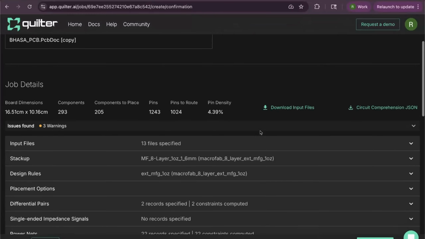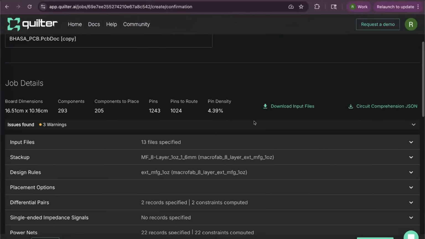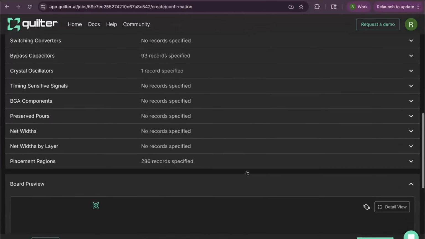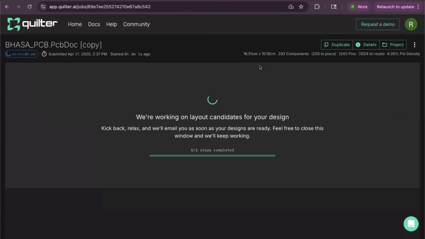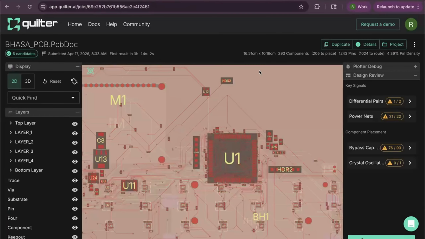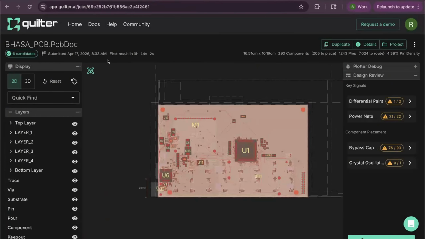And now we're at the point where you can review everything, check your warnings. I know this board, so I know what those warnings are. And then just go ahead and kick off a job. And then since this is the magic of the cooking show, we'll jump forward to, wow, the board is routed. And it took 3 hours and 14 minutes. So that's actually kind of lucky. Get a little pie in there.